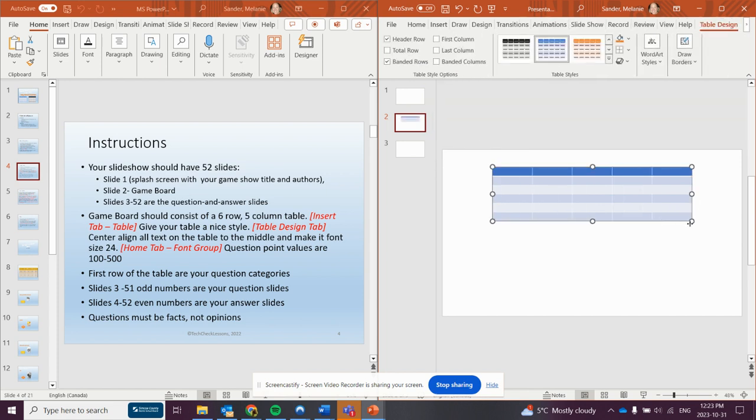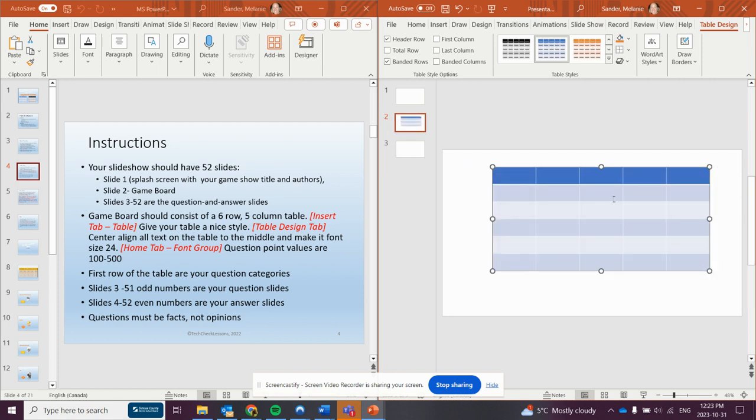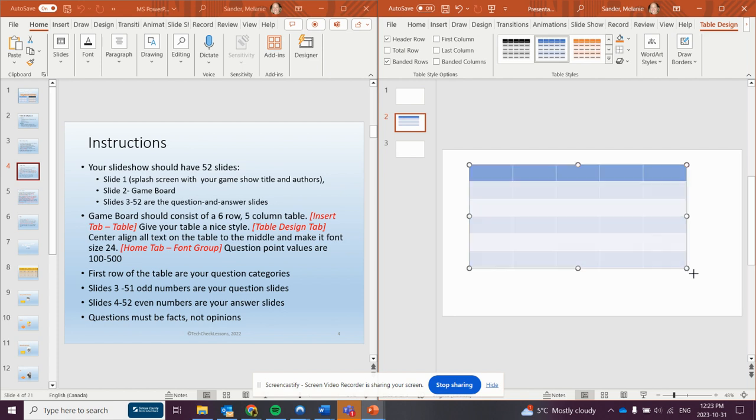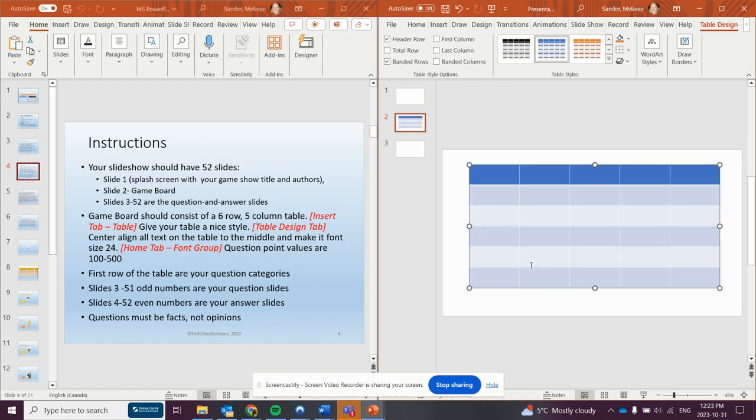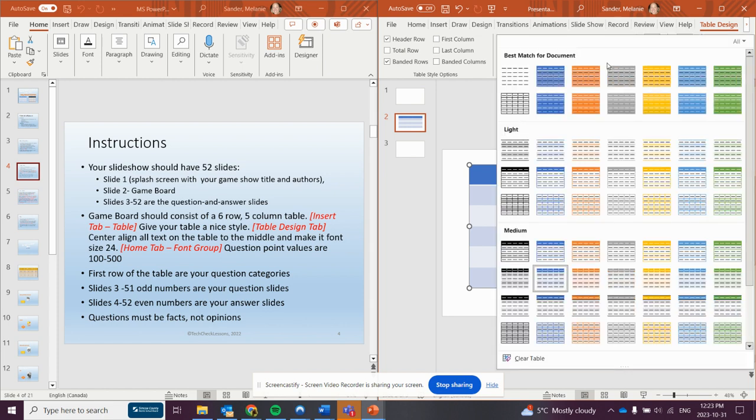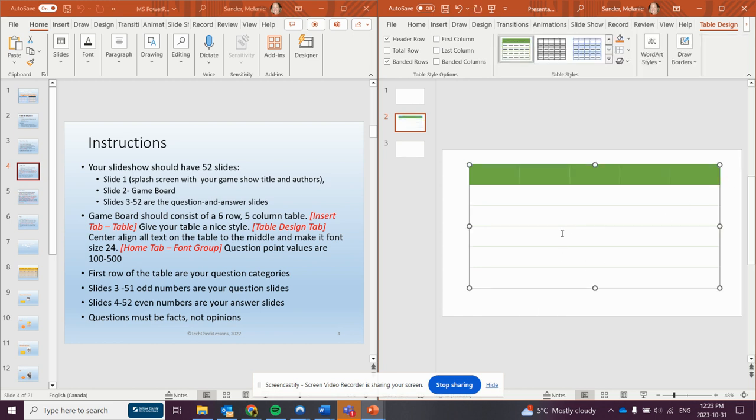Okay. And we're just going to make that a little bit bigger and kind of center that, move it around a little bit. There we go. So that's our game board basically. And then we want to definitely give it a nice style. So again, you're in your table design tab. You can pick whatever kind of style you prefer. You have an affinity for. I don't mind. And then you want to center align all the text.